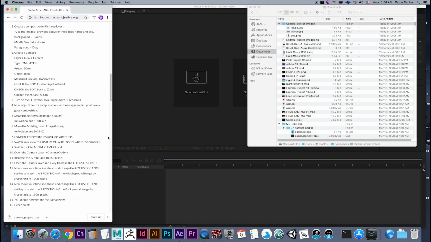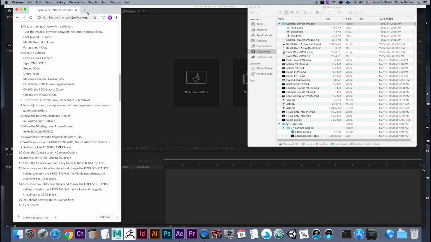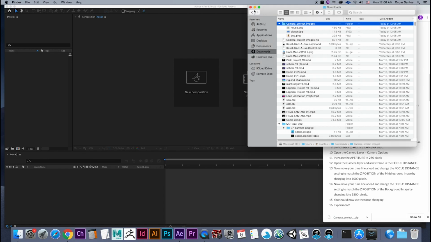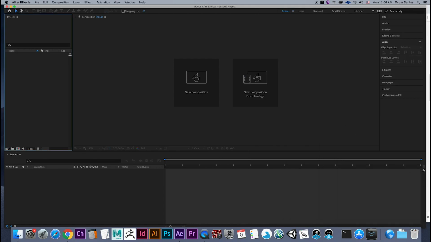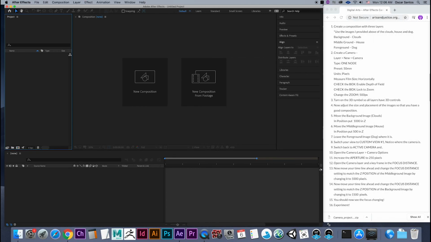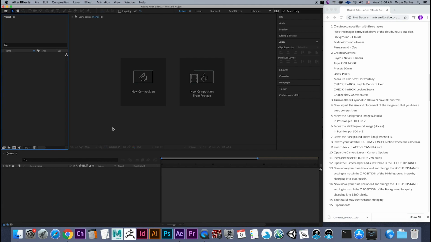What we want to do, everybody, is go into After Effects. I'm going to keep my notes open here on the side of my screen, so that I can follow along, and you can follow along and make sure you do them in order with me. One of the things about working with this camera function inside of After Effects is that it can make your computer run a little bit slow. So we're going to make our composition a little bit smaller.